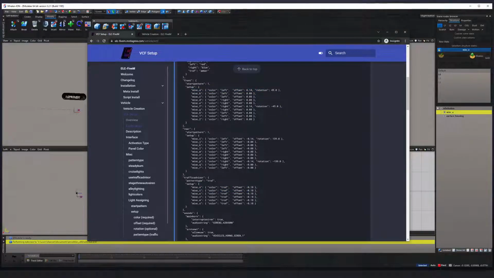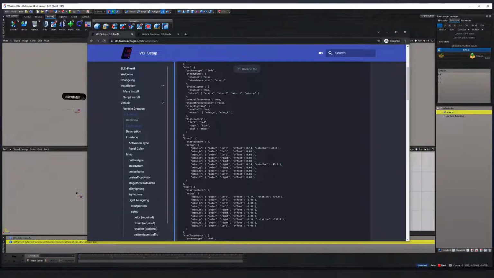When it comes to questions about VCF stuff, feel free to use the support chat on Discord. That's going to be the fastest way to get a hold of me or anyone else to help set up the stuff. But then, once you have the model itself set up, comes the VCF.